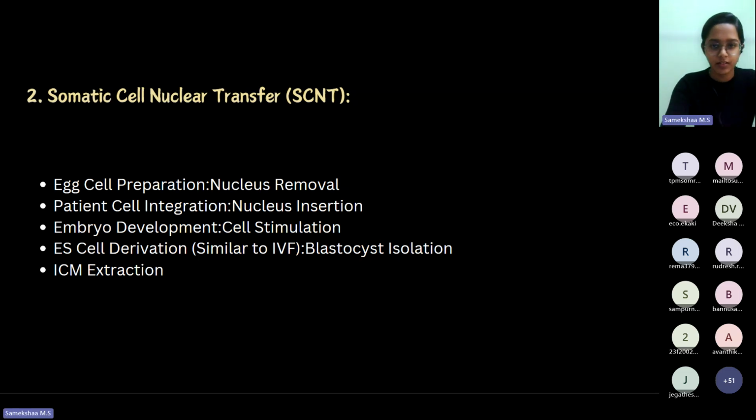Any ideas? Or can I explain? Okay. So, there is a famous example for this somatic cell nuclear transfer process. Do you guys know what that example is? No. Like you have even read about this thing in your textbooks.